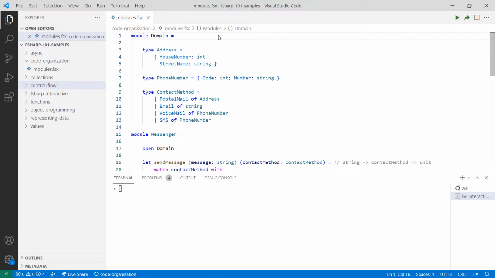Let's take a look at some code to see what modules look like. Let's say I have an application to send messages. I might want to organize it into different modules. To create a module, I use the module keyword followed by the name of my module. I'll create a module called domain to contain all the types used throughout my application. In this case, I have a few records and a discriminated union to represent the different contact methods.